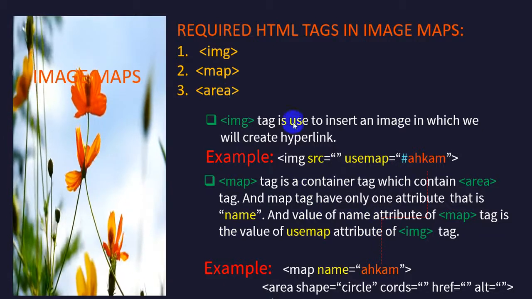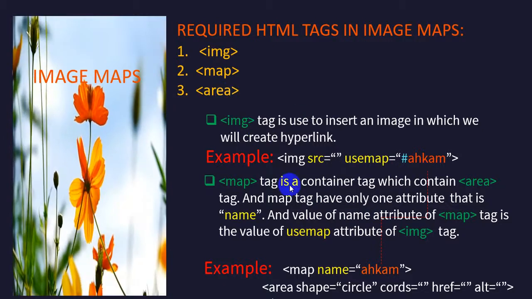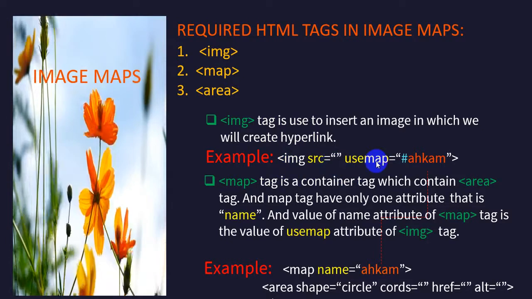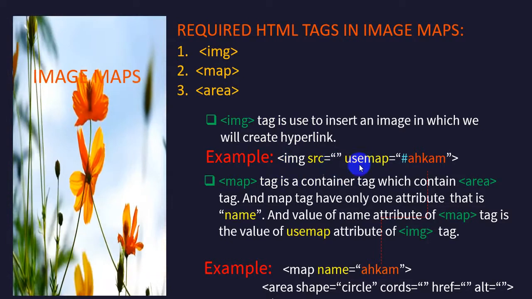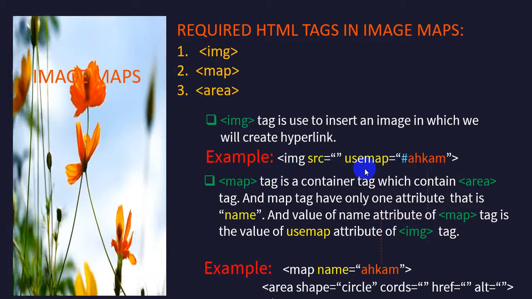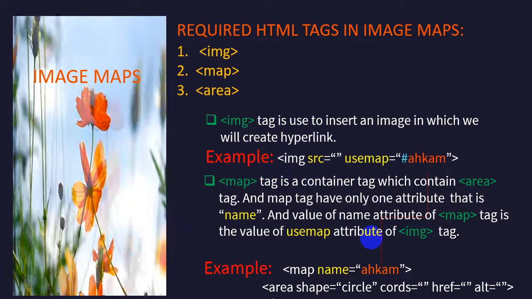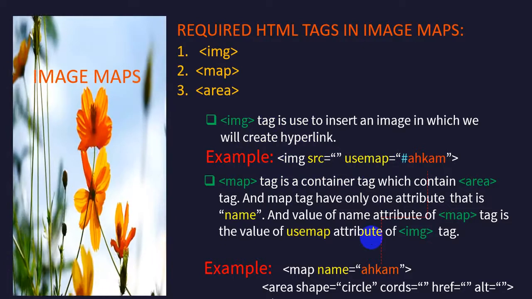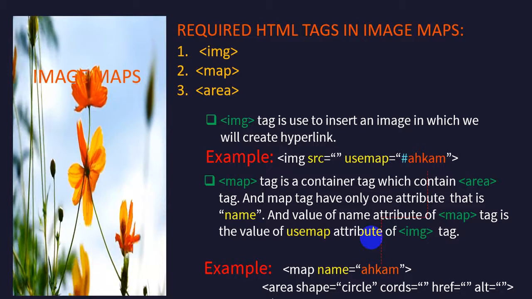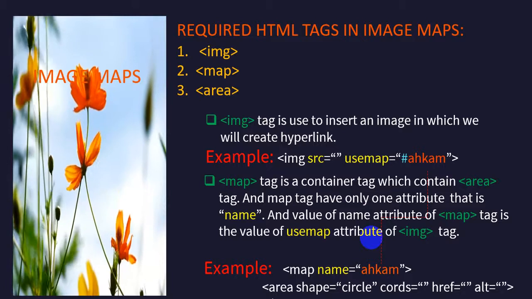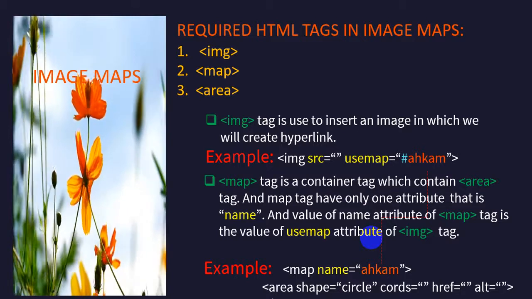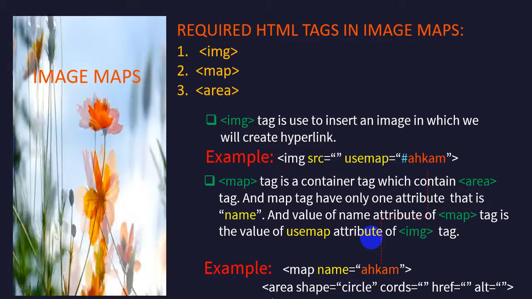But in this lecture you will see how we can insert an image and how we can use the usemap attribute with img src. Let's have a look at our Notepad application, where I am going to insert an image file. I am going to open Notepad.